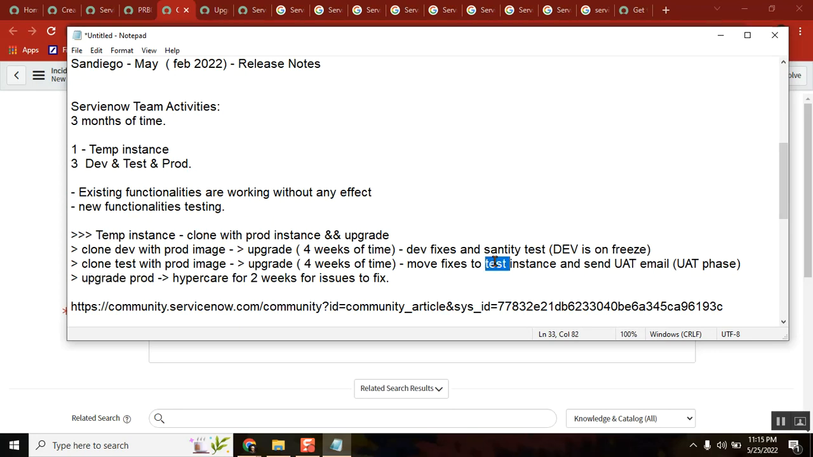Sir, once our dev instance is upgraded, can we do some development work in that instance? Yes. See here, dev fixes. We do development, but it is only specific to upgrade development, not general development.